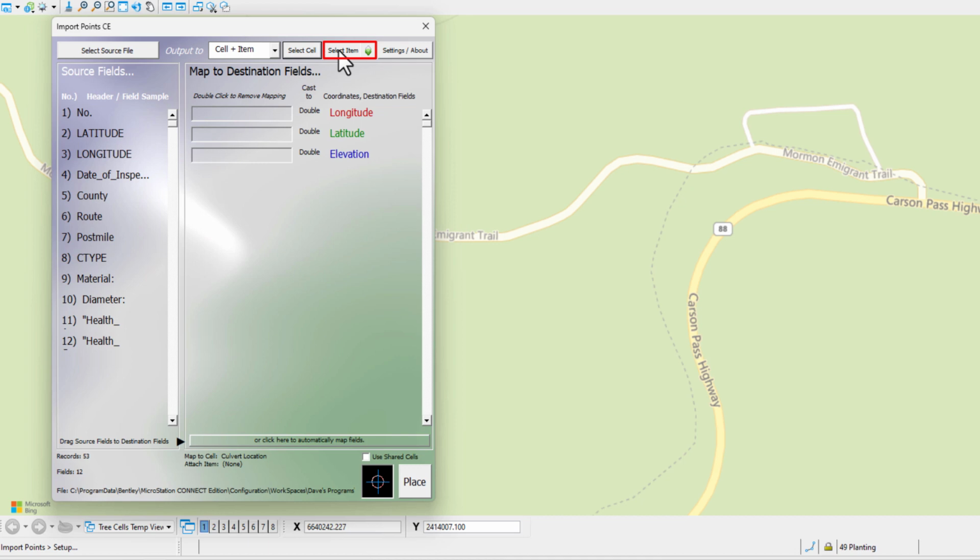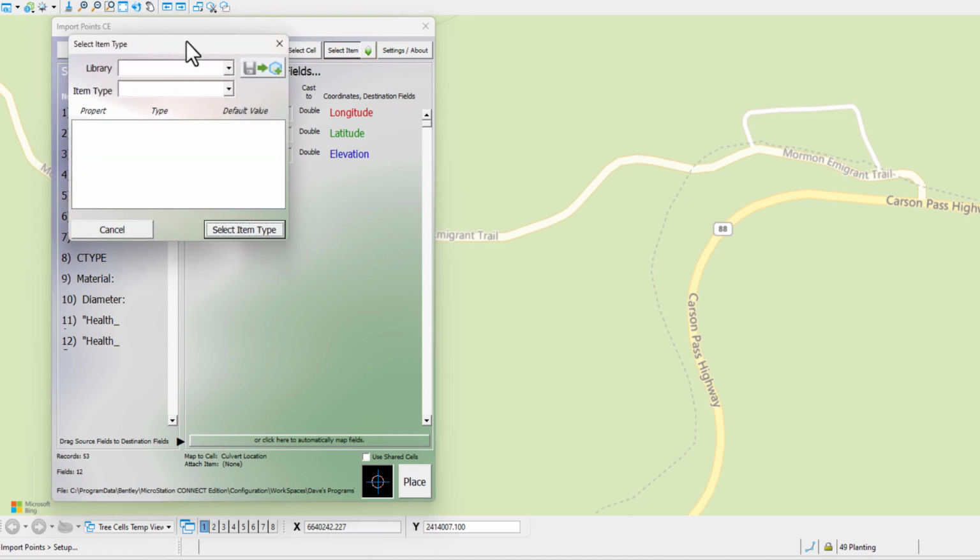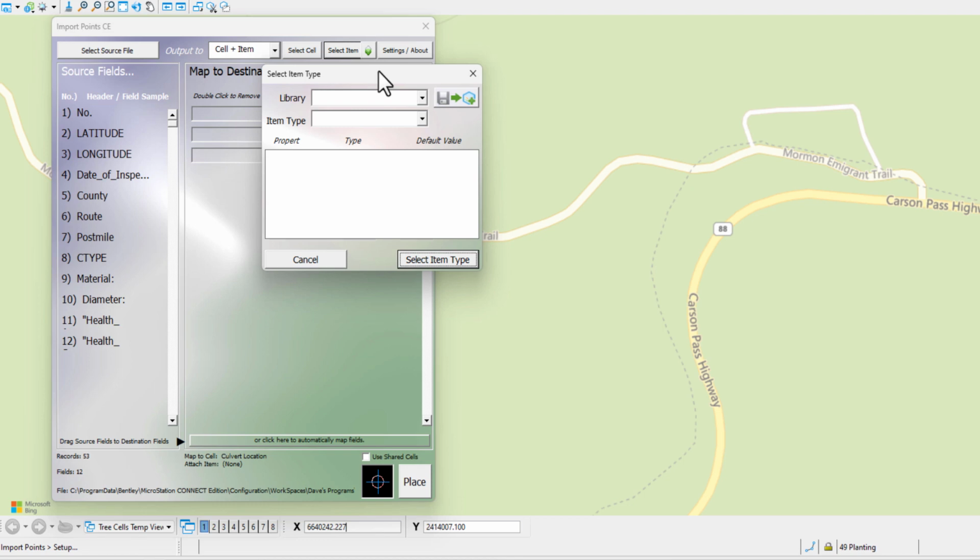Next thing I need to do is select my item type. Now I'm going to go ahead and click on this. If you haven't worked with item types before, they were initially introduced in V8i in the later versions, and we couldn't really do anything with them. But now in MicroStation CONNECT Edition, we can create item types. If you've ever worked with tags, this is the successor to it. And if you're coming from AutoCAD, attributes in AutoCAD, this is a similar thing.